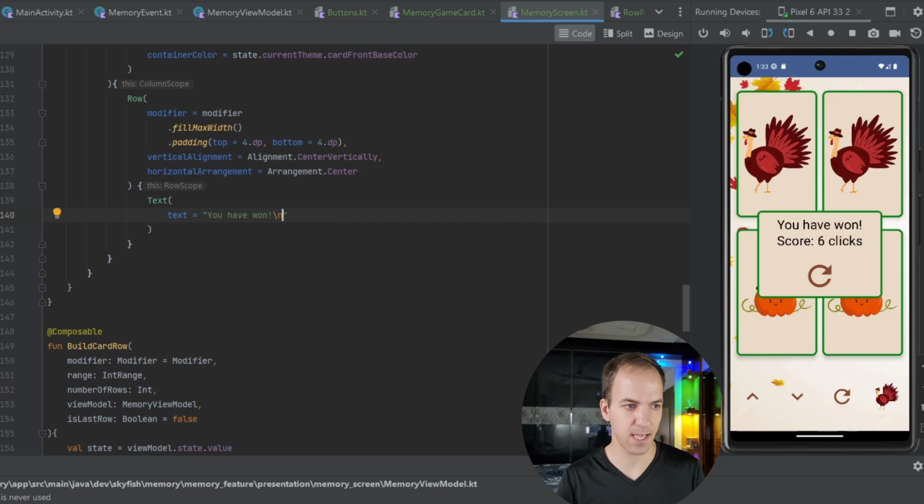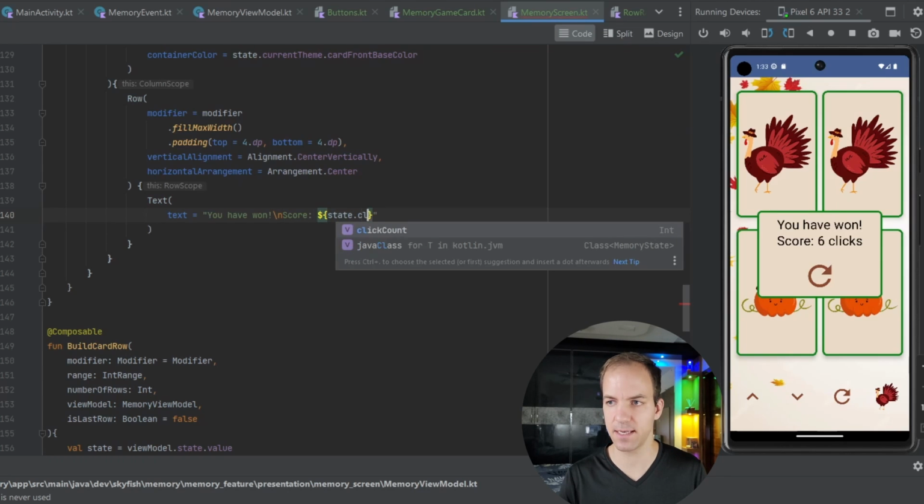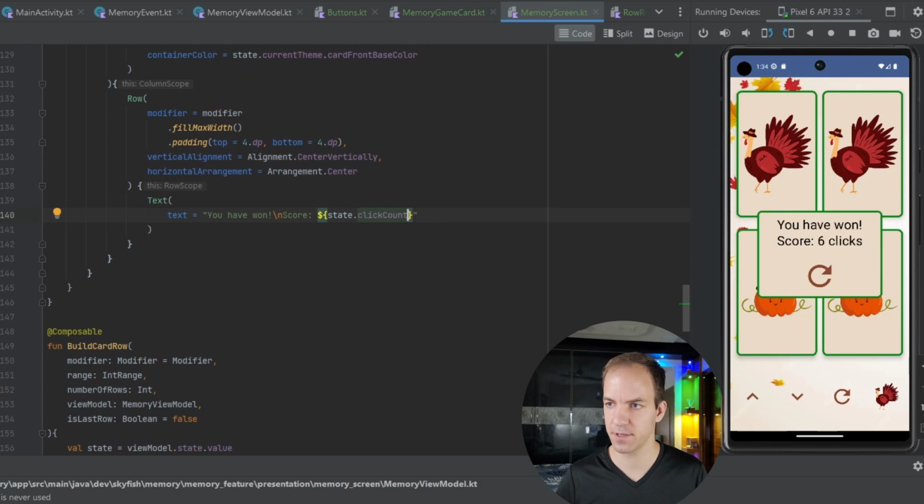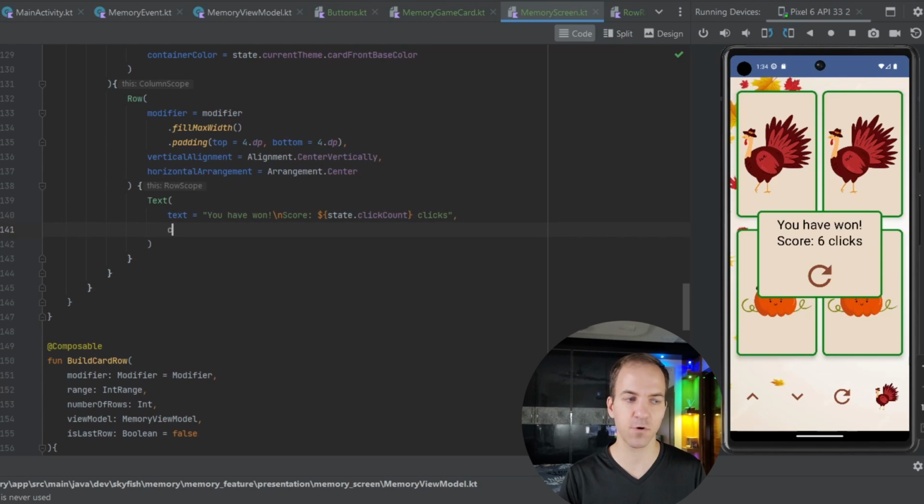And then we're going to say score is $state.clickCount. And then we're going to say clicks, because the number of clicks is what we're tracking as your score within this app. And then after that, let's just format this a little bit.